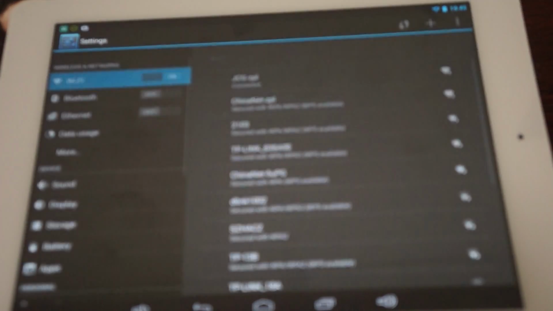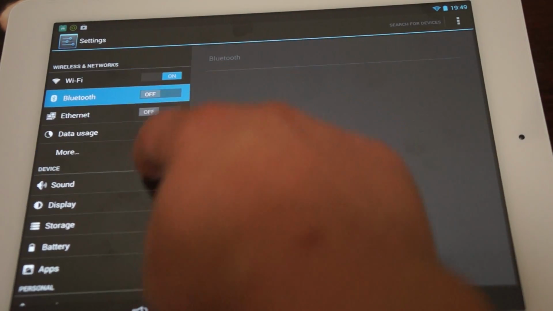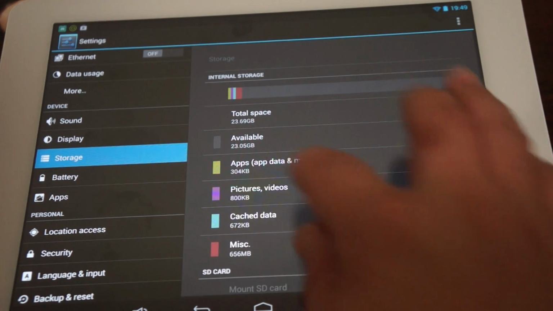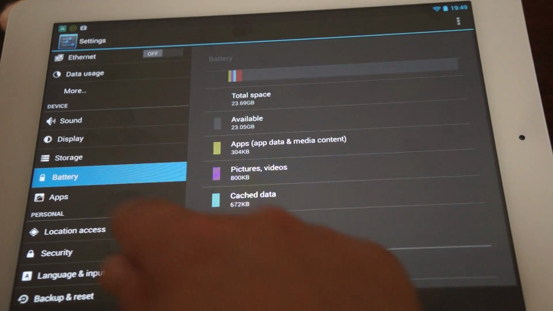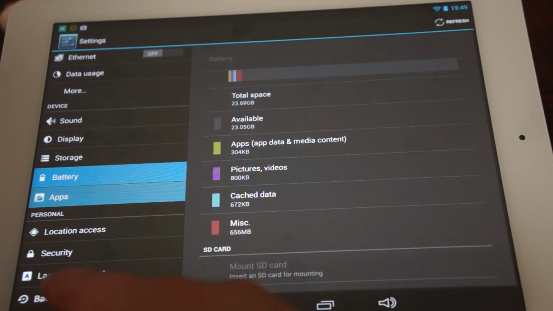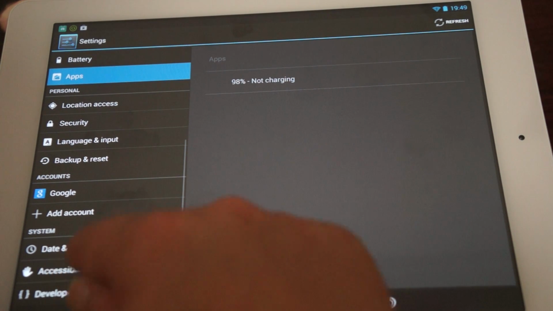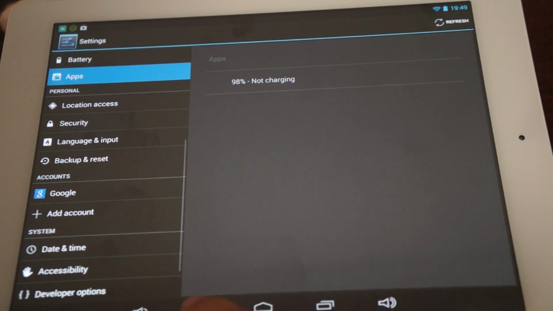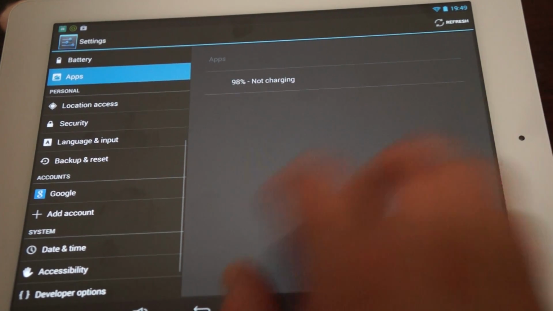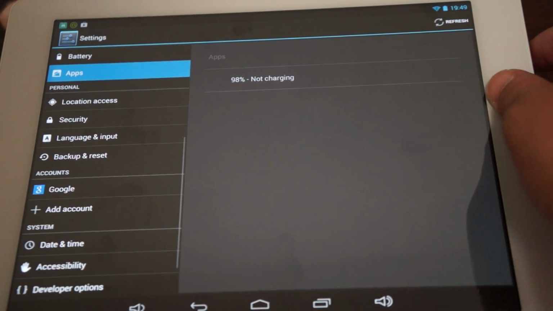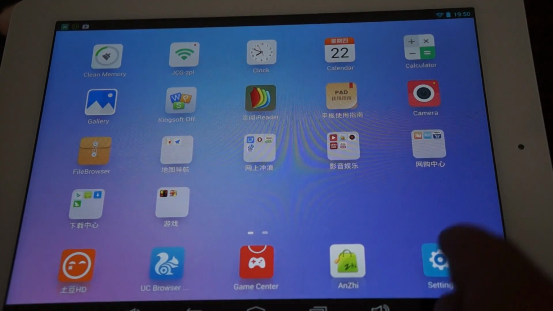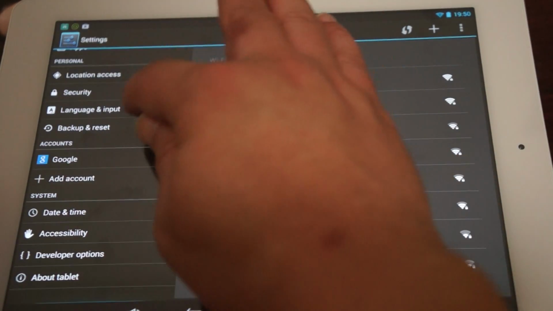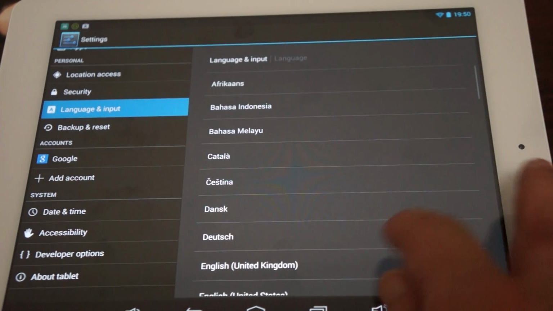And we'll check out settings. So Wi-Fi is on. This has Bluetooth. Check out storage real quick. So again, 32 gigabytes ROM with 23 gigabytes free. And we'll just check out language and input for our international viewers. Okay, so again, we'll just check out the international languages.